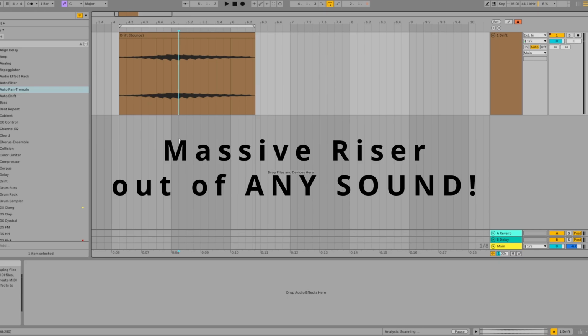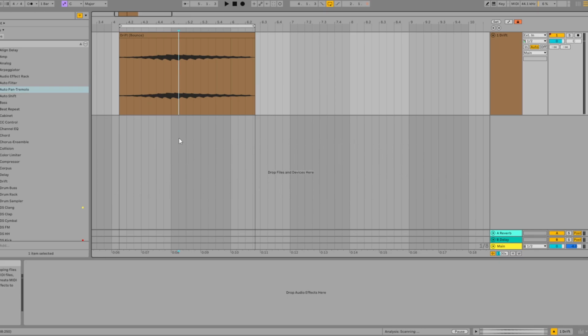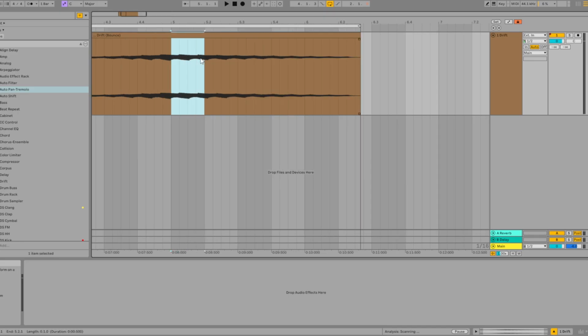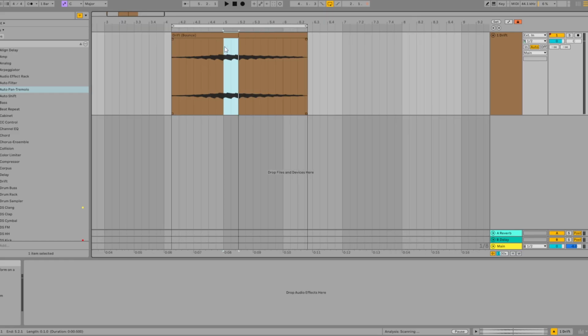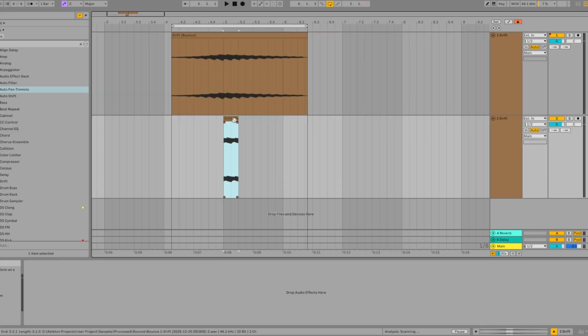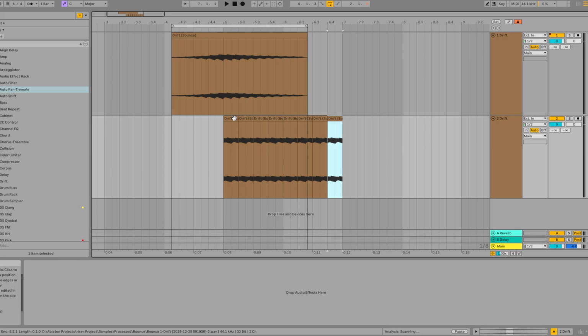Today I want to make a video about how to make a massive riser out of any sound. So in this case, I have this drift bounced track. Pretty simple. So what we're gonna do is we're gonna grab a random part of it and duplicate it a bunch of times, and then we select everything and we consolidate it.